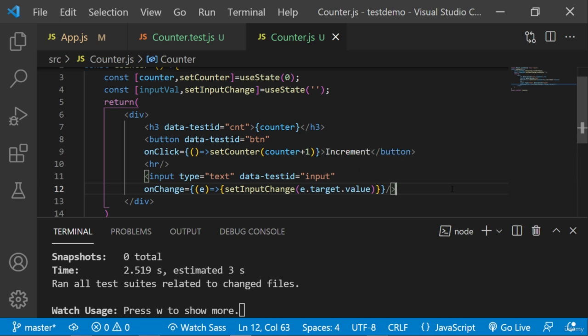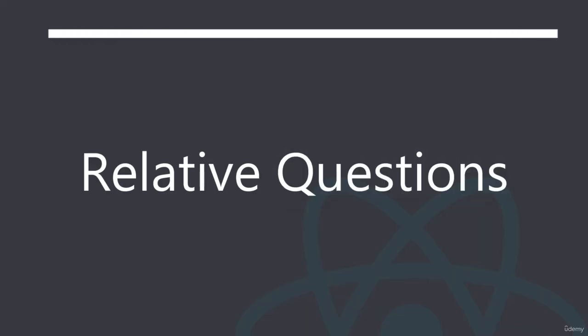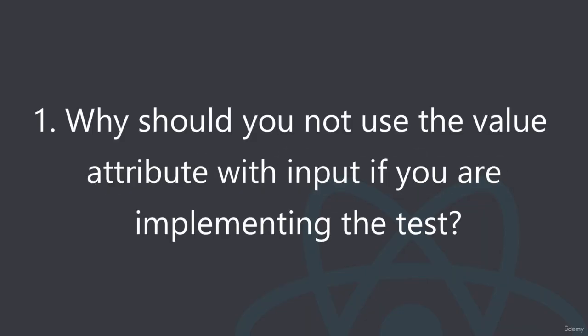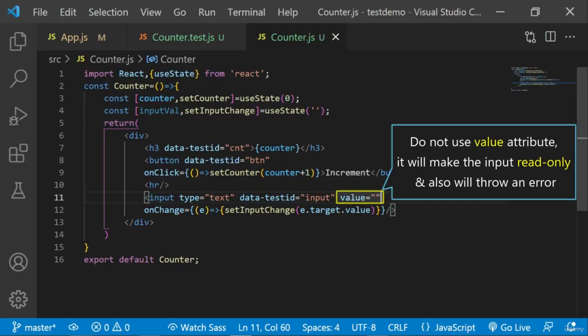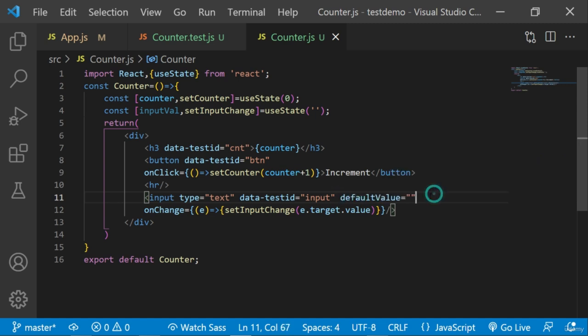So this is just a common way of dealing with the input type. Now the one question which is a very crucial one: why should you not use the value attribute with input if you are implementing the test? As I mentioned, it will make the input read only, so you won't be able to give the value when you are writing the test, and if you try that, it will throw an error that you need to have either default value as an attribute for initial value assignment, or just use the onChange, that is the change event.